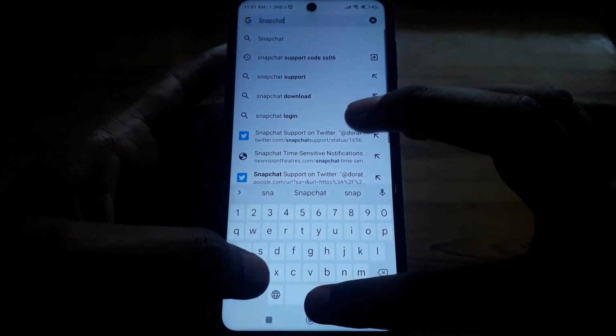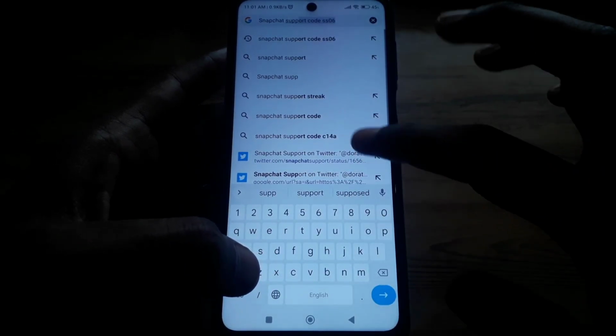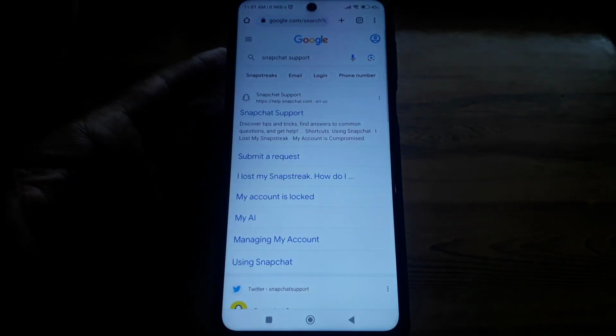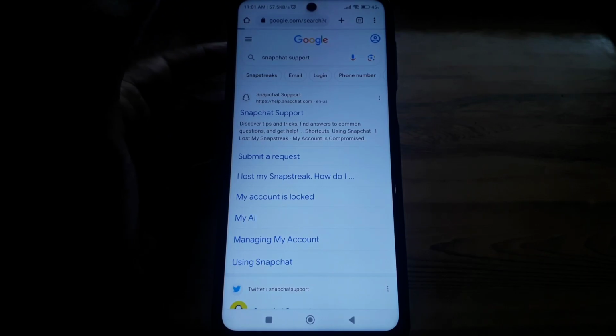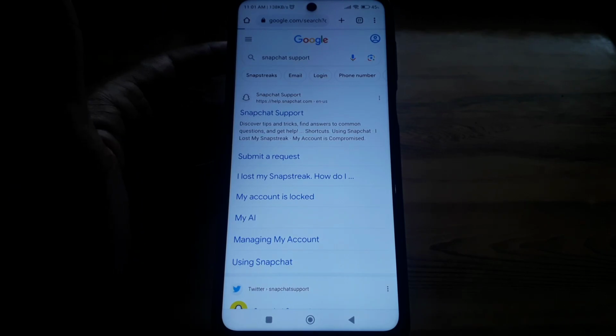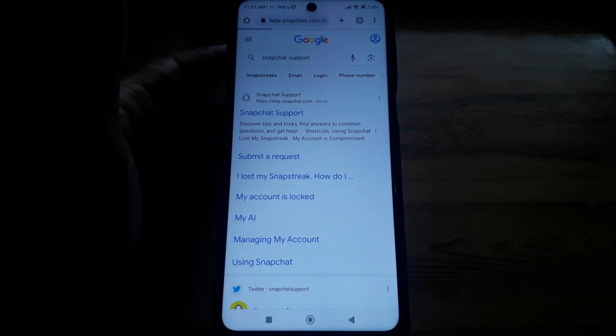After searching Snapchat support, you have to simply click on the first link you are provided with. After that, here you have to search for your error, and here you have to provide the details of what kind of problem you are having in your login.